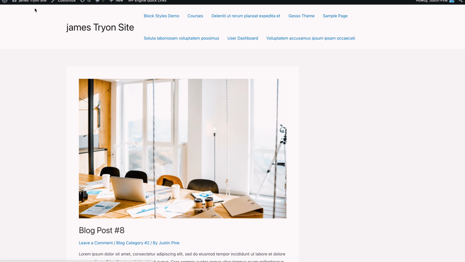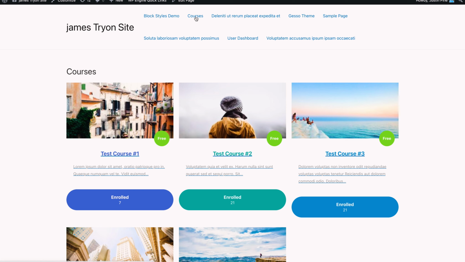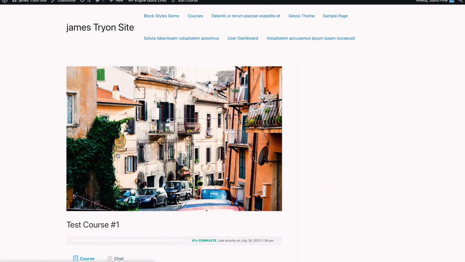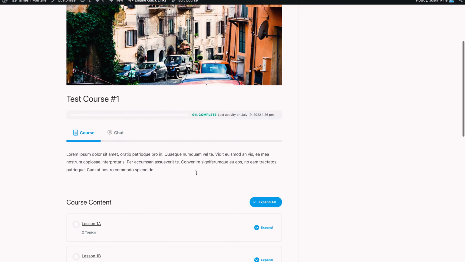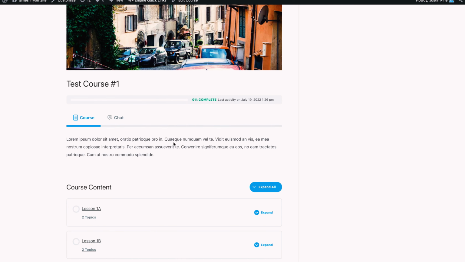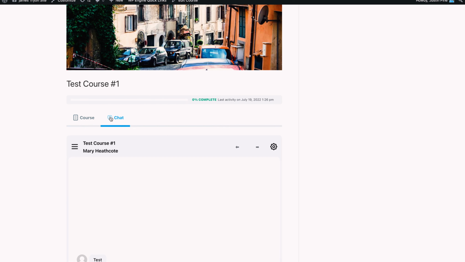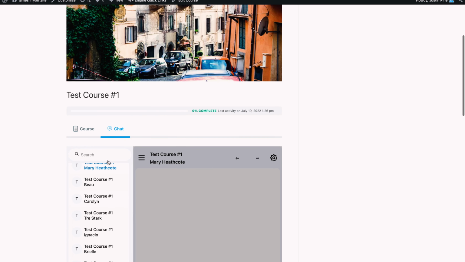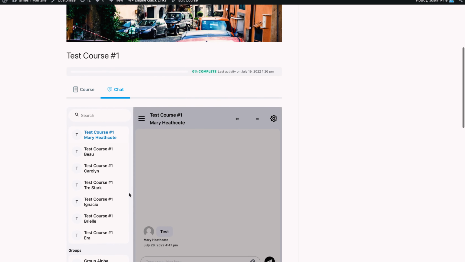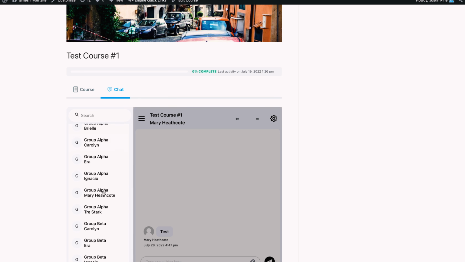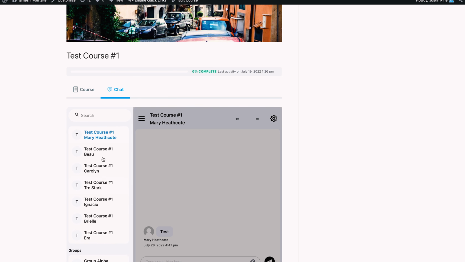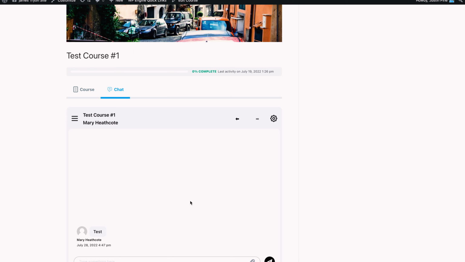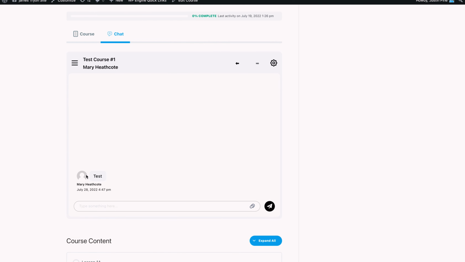And here we'll go to the site, go under courses, test course 1. And again, I'm the instructor of this course. So when I look into chat options, as you can see here, because I am the administrator, all groups, any students taking the course show up. So I can see the students, but they can't see each other. So this is the message we just sent.